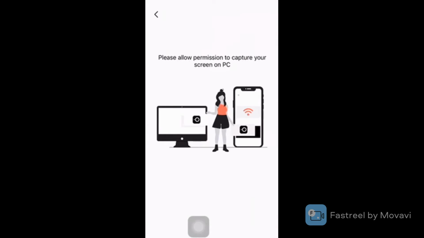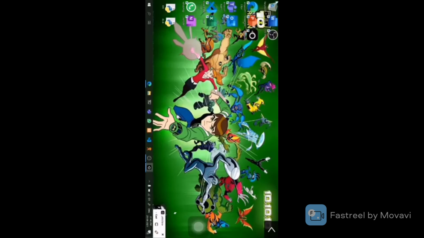So it is saying that please allow permission to capture your screen on PC. The Let's View application on your PC will give a pop-up that a Let's View application on another device is receiving my computer screen. You have to allow, and now you can see my computer, and it works very fluently. As you can see, the cursor moves where my fingers are moving.